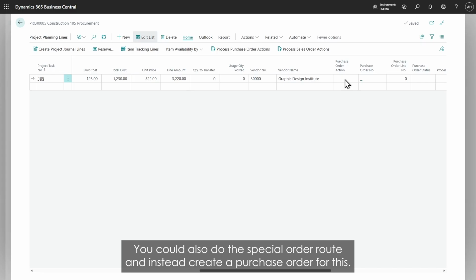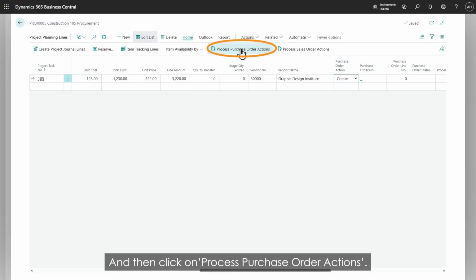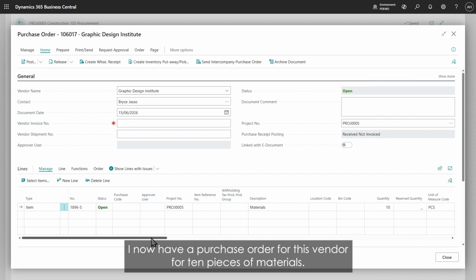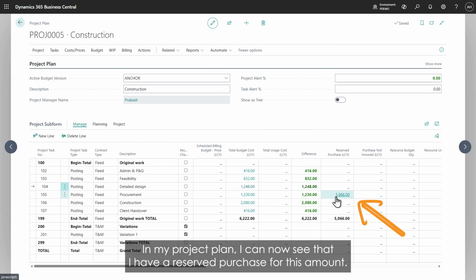You could also do the special order route and instead say, yes, I would like to create a purchase order for this, and then say process purchase order actions. That creates a purchase order. We can see that in here. And I now have a purchase order for this vendor for 10 pieces of materials. In my project plan, I can now see that I have a reserved purchase for this amount.